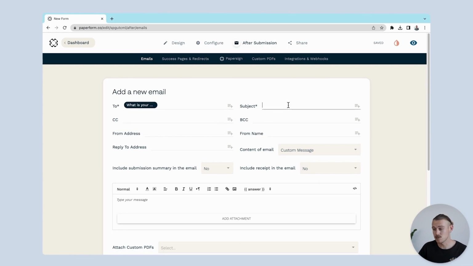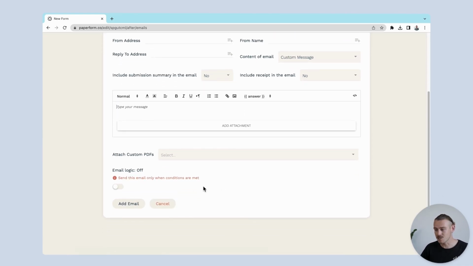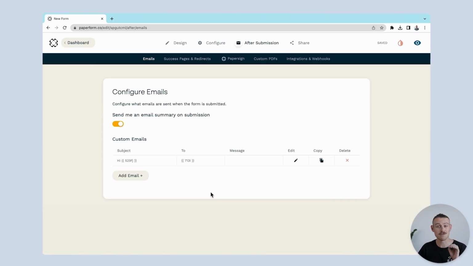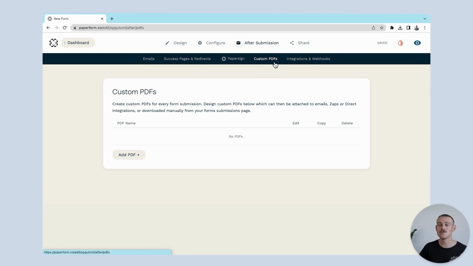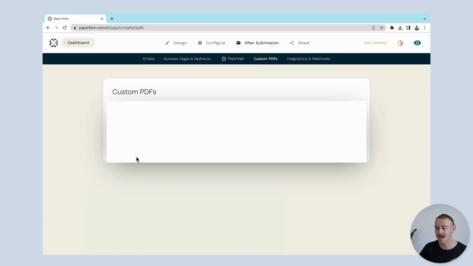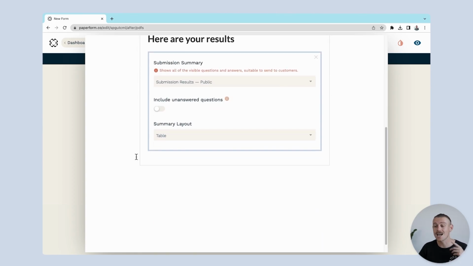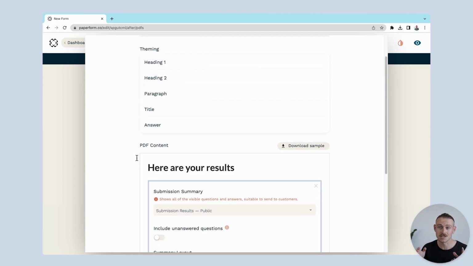We can use the responses from our submitter in order to make the email all the more personal, and even set up logic rules here to define when the email should send. These logic rules can also be applied to your integrations. Now, custom PDFs can also be generated using your form and submission data, and then you can attach these PDFs to your custom emails. As I said earlier, we're just scratching the surface.